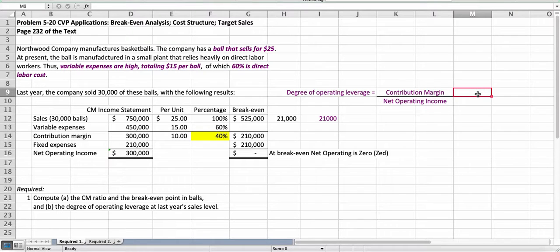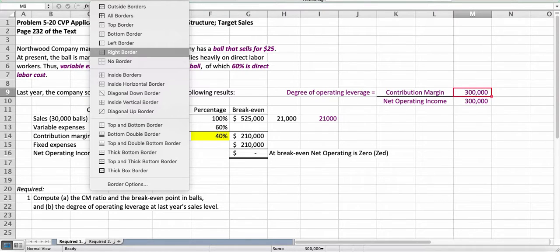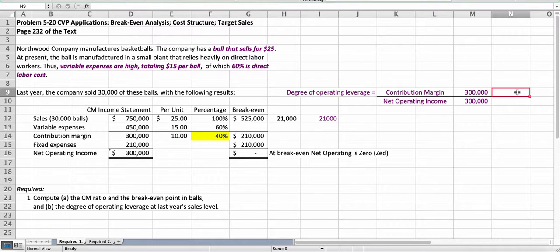So in order to calculate the degree of operating leverage, we need to take the contribution margin in dollars, total dollars, and divide it by the net operating income. So we can do that. Contribution margin is 300,000 and the net operating income is also 300,000. Interesting. So let me put a line in there so you can see that we're really dividing. So our degree of operating leverage is 1.